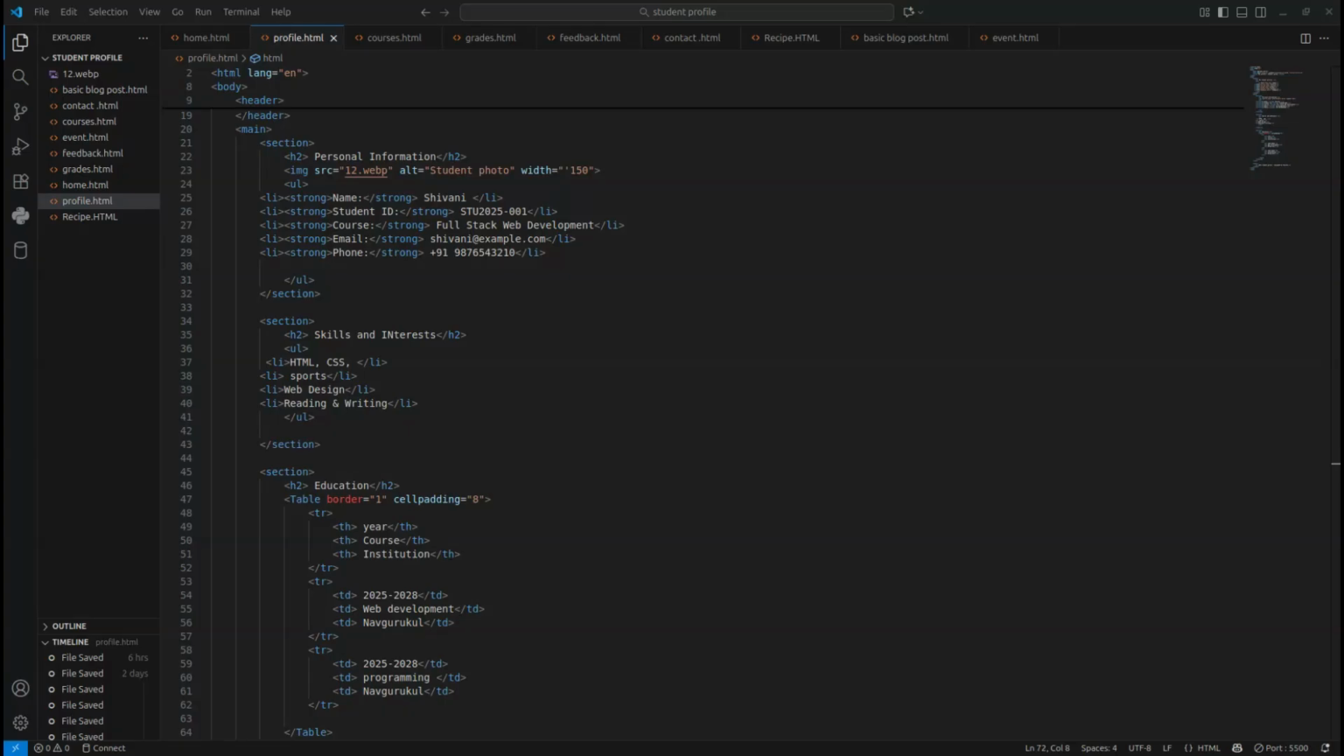main. It contains the main things here. Then I give a section, and it shows our paragraph or heading in a proper manner, and then I use a subheading h2, which is less than h1. Then I use h2 for giving a heading like my personal information.